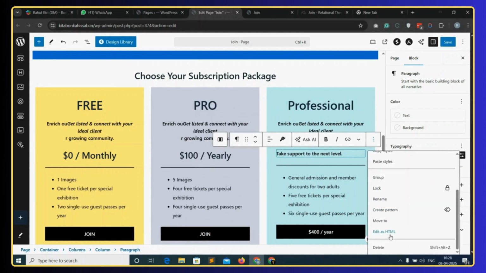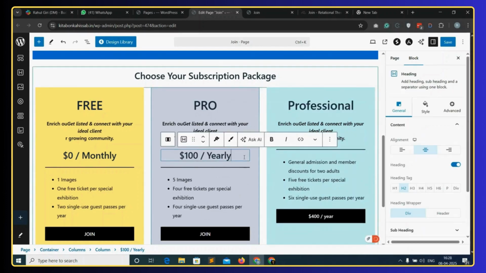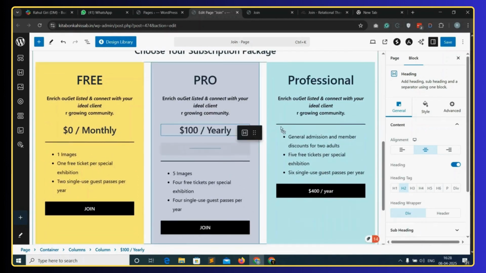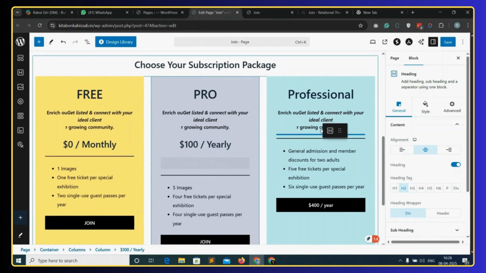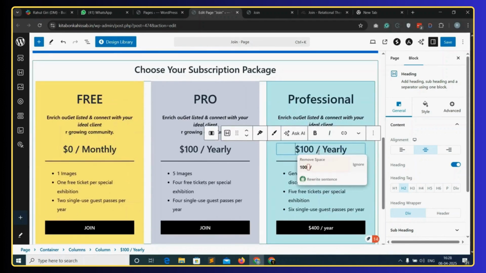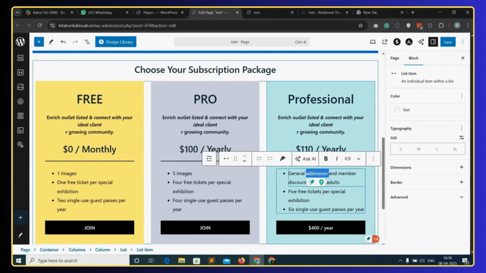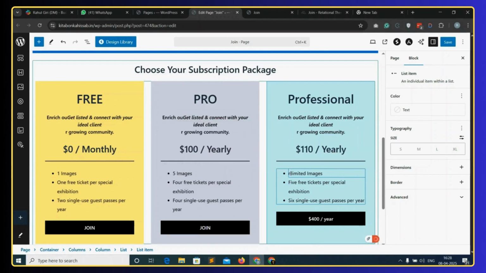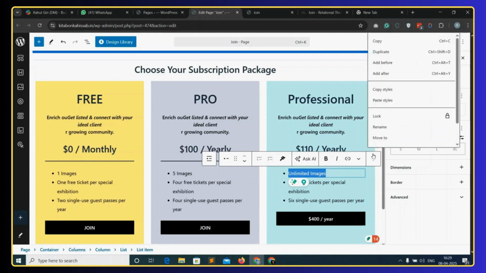And we will delete the previous. Then copy and drag and drop the heading. We are changing the price to $110 yearly and then changing to whatever we have added in the back end. That is unlimited image and unlimited categories.